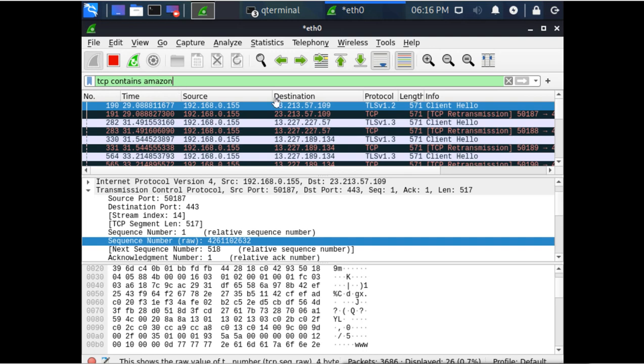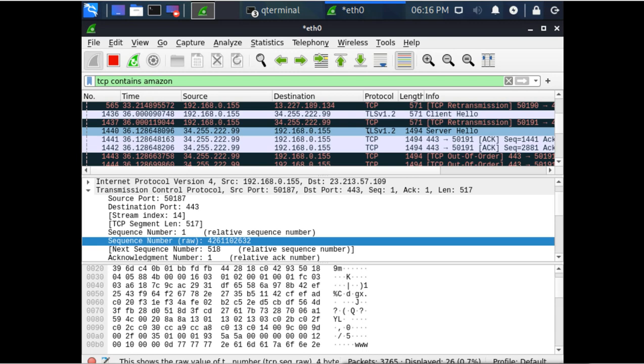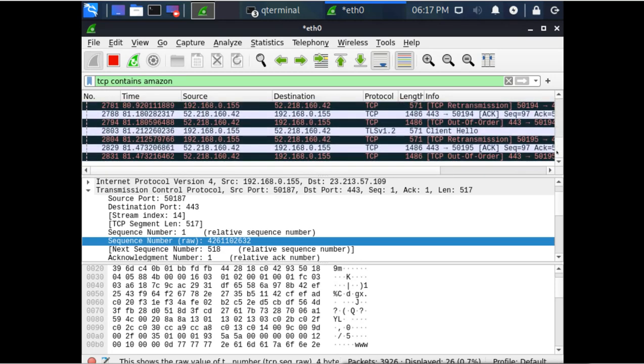So all the TCP connections which are going to Amazon or coming from Amazon. Now these are all the connections, and you can see here it is using TLS security. It is showing server hello and client hello. It is sending these packets, but there is no option where you can see the passwords here.